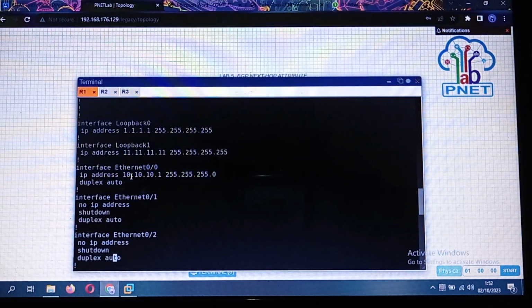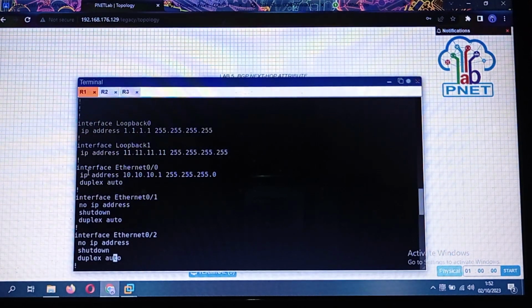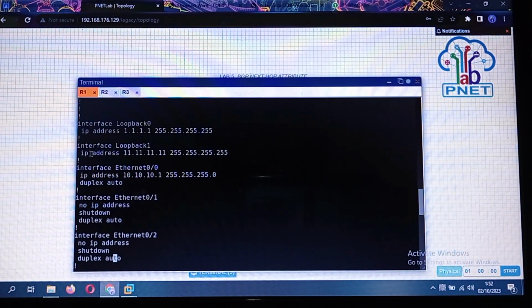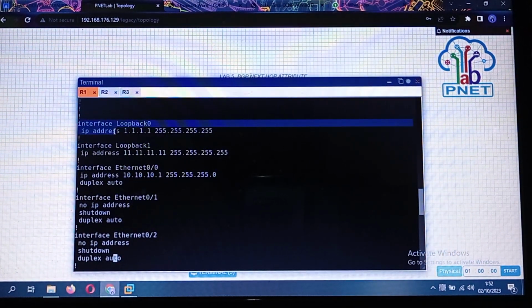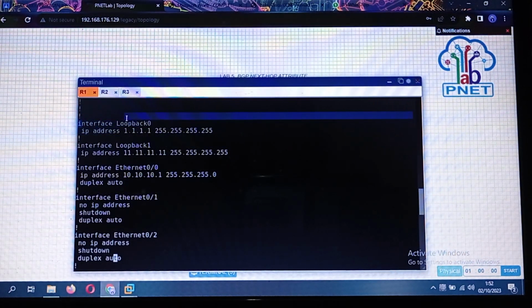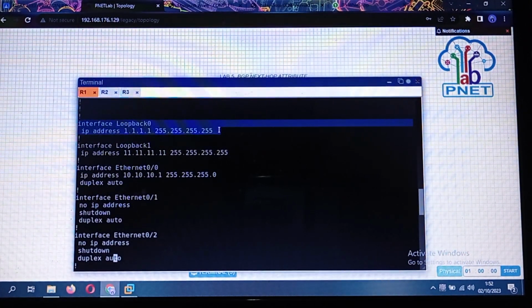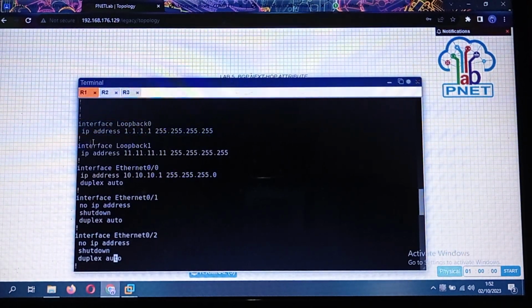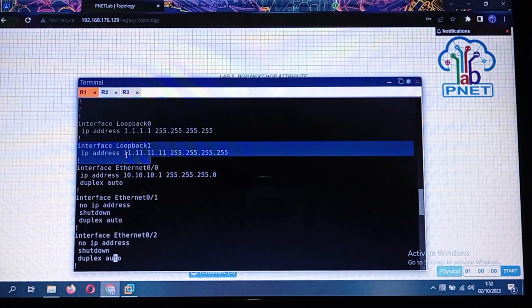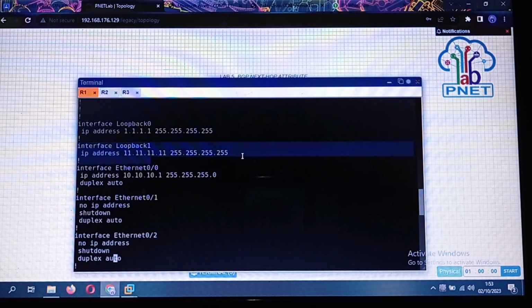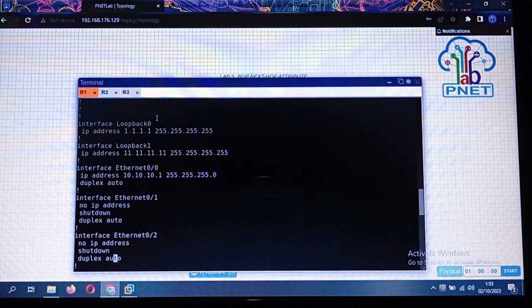Okay, and you finish config interface ethernet 0/0, and next interface loopback. First loopback 0, next IP address 10 and subnet mask 255. Okay, interface loopback 1 and IP address 1.1.1.1 and subnet mask 255. Okay, and you finish config interface loopback and then interface ethernet 0.